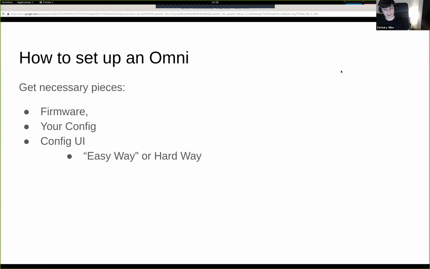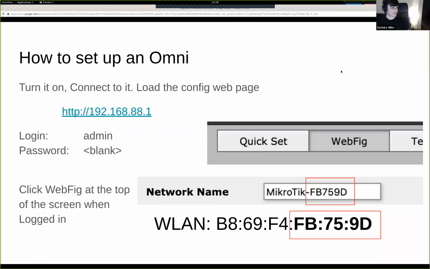So it's best just to update to the latest version. Then you need the config itself, and you can apply the configuration either the easy way or the hard way. The text got a little bit off here. My apologies. So the first way is you have to turn the antenna on and plug your laptop into it. You can either connect to it via the wireless network or via Ethernet.